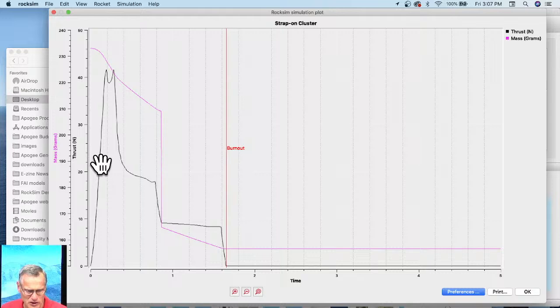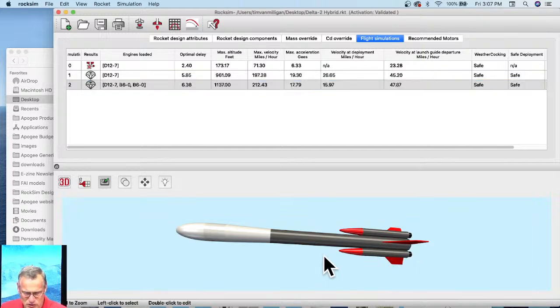Now we can see the thrust curve is this black line. And then as soon as these motors burn out, the two small ones, that's where we see the mass, which is the magenta color, just drop. This is the pods falling off. And then it continues to lose mass because the main motor burns a lot longer. So it's still losing mass until it burns out, and then the mass stays constant all the way until the rocket hits the ground.